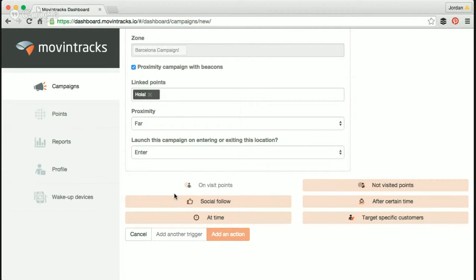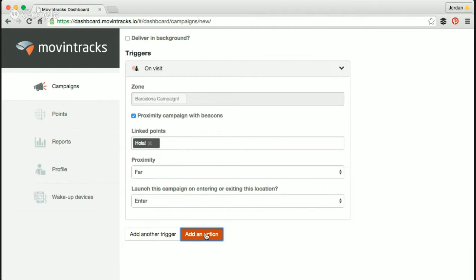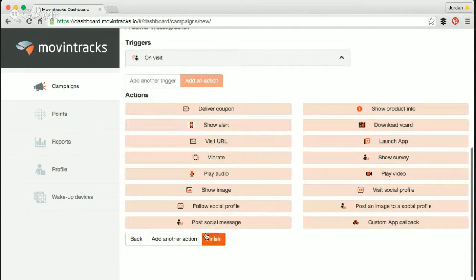So there's that. We'll add an action here. There's 16 different actions, and there should be more soon. So there's a lot of flexibility. For example, you can launch a flashlight app if it's 7 p.m. near your store. Or you can have a video play, or you can have them view a social profile or post an image. There's just a lot you can do.